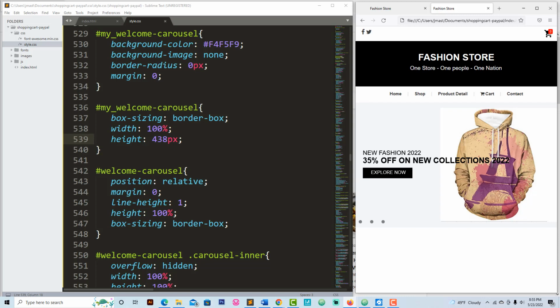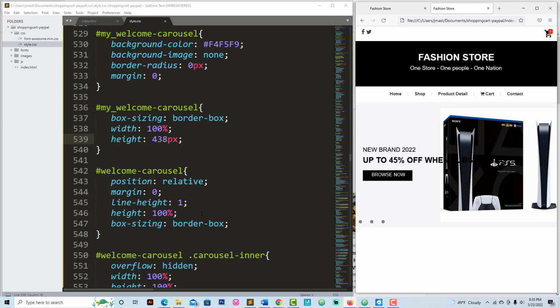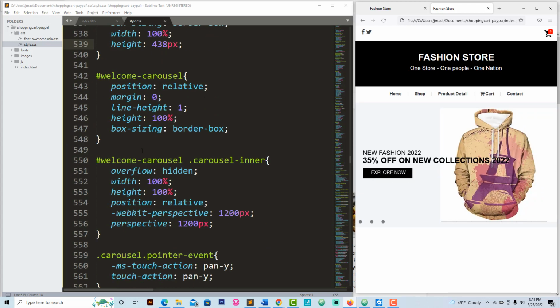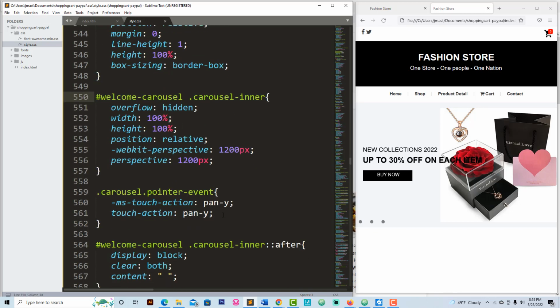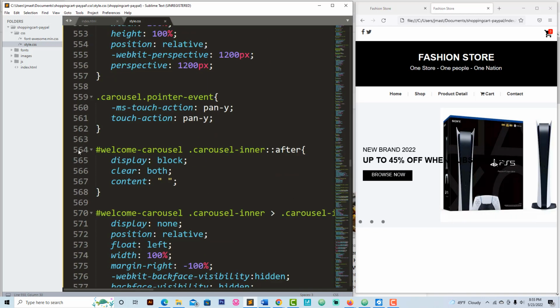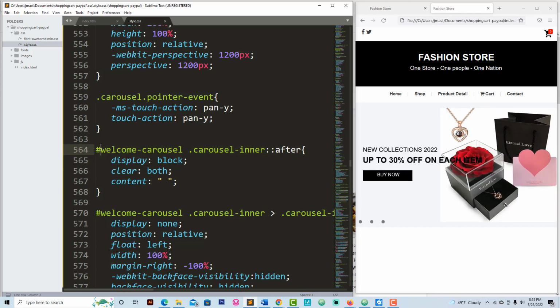Next I'm looking for welcome carousel inner after. I want you to scroll down, not this line. This welcome carousel here. Okay, let's scroll down. Okay, this line 564. This line of code. Find this line of code. I want you to find this line of code 564 and welcome carousel inner after.